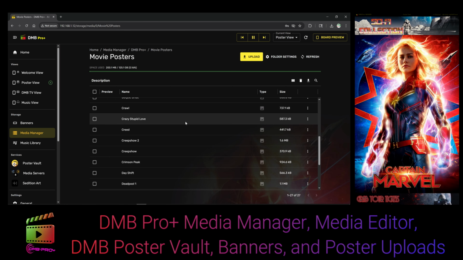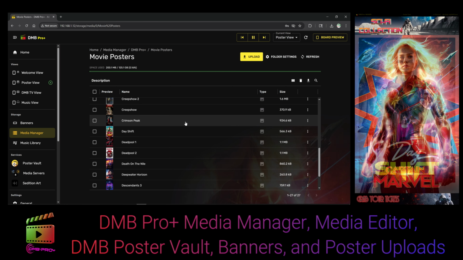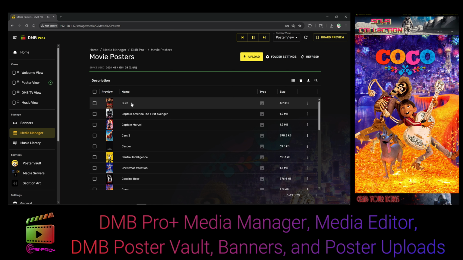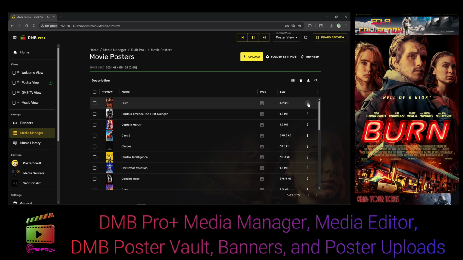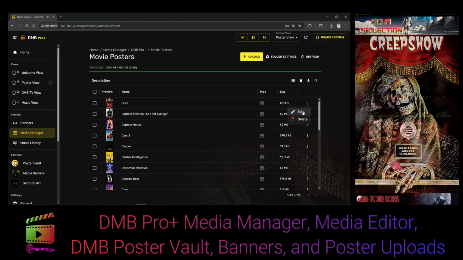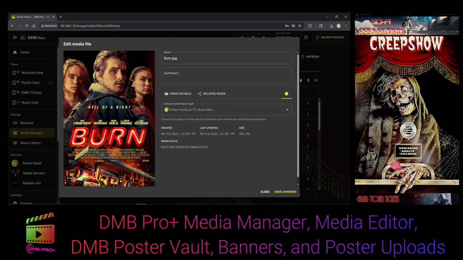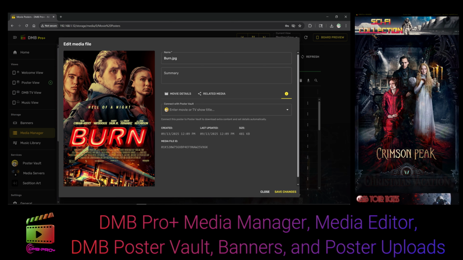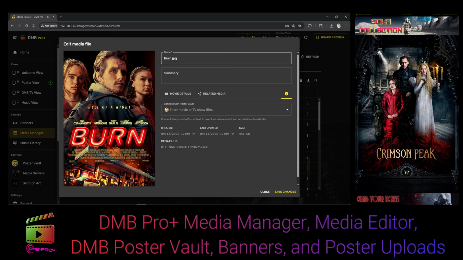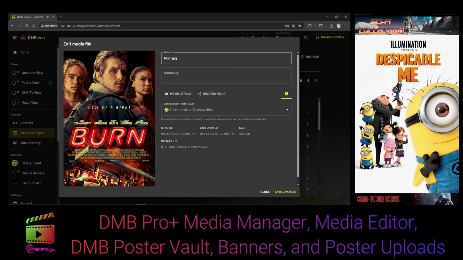So for instance, I don't have any that are mislabeled here, but let's just say Burn. If this was labeled Burn poster 1, or if it was just a long string of characters, we want to edit that and change it. We can hit these 3 buttons to the right, hit the edit button, and this is the editor. A very powerful built-in editor. Here we could do all kinds of adjustments to the poster. So we could rename the poster. If it was a long string of characters, but the movie was Burn, here we just name it Burn.